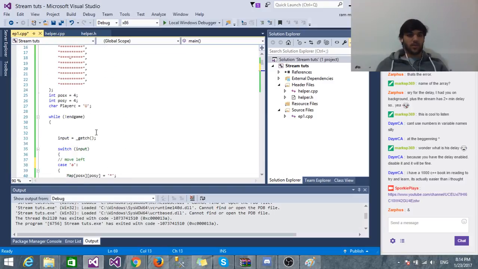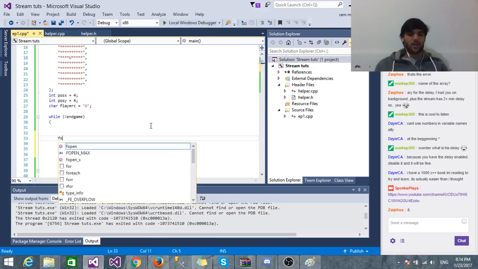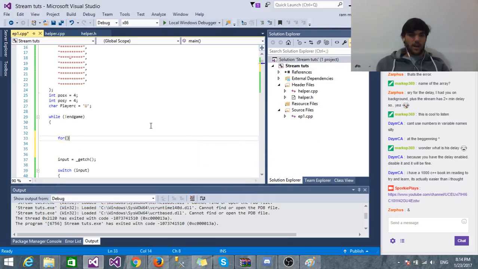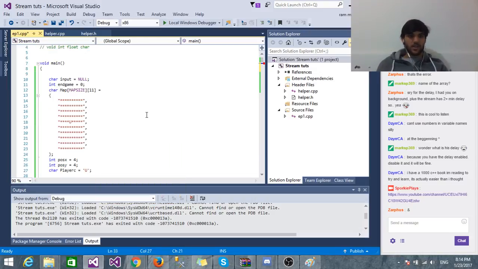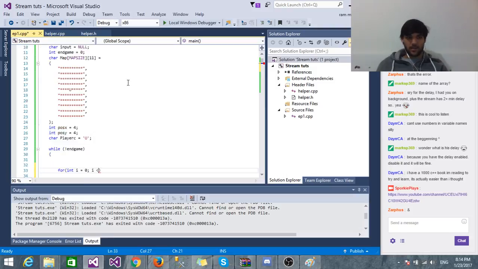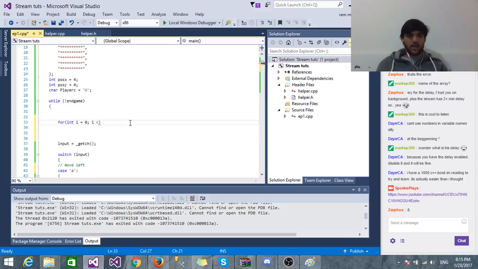Okay, so now once we have this, finally, we are going to print the map. Now we're going to do this up here, and like we did before, we're going to do two for loops. So we're going to have a for loop, and we're going to do int i equal to 0, i smaller than, since this is going to be the x. This is going to be the x.